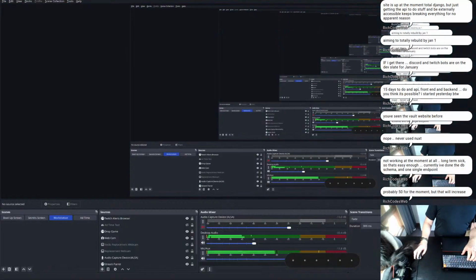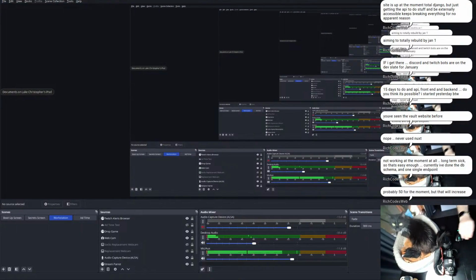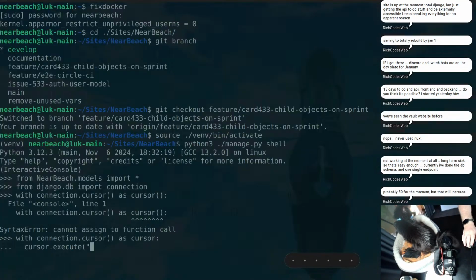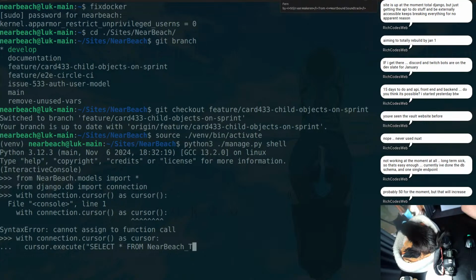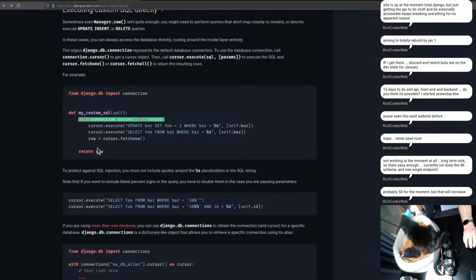And I'm just going to move this over here and just do that. So you guys get to see socks. All right. So if I go select everything from NearBeach_task, we get something like that.